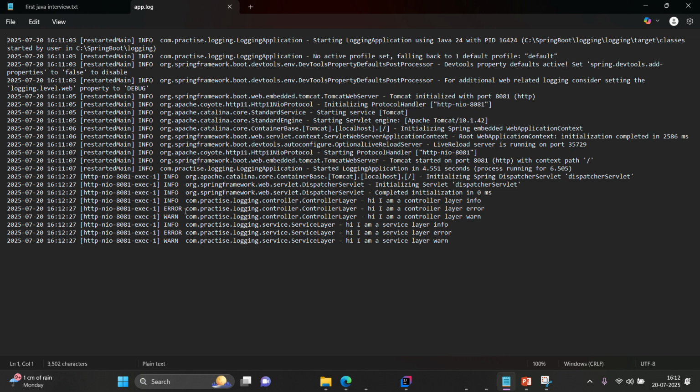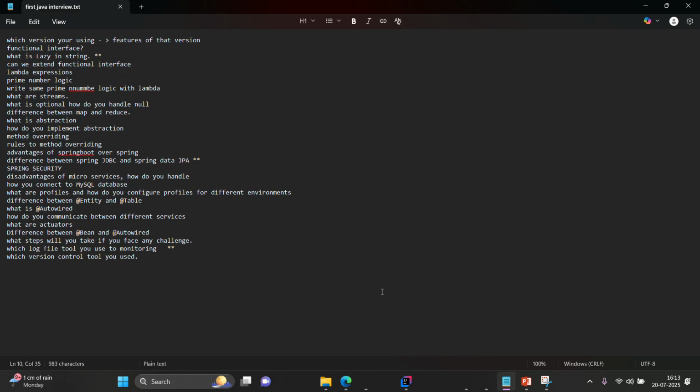Hi, I'm from a controller, with error, with a warning. Here see, suppose it is a line. I'm adding the date, I'm adding the thread. Then I'm logging the level, I'm adding the class here, and I'm printing the message, and after each line I'm moving to a new line. That's how log4j2 works.